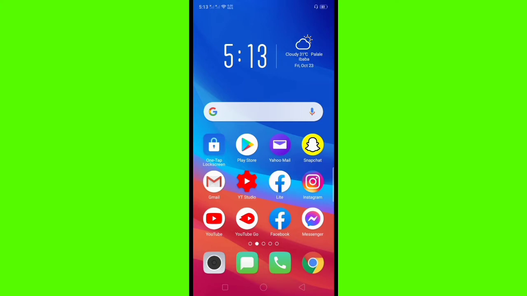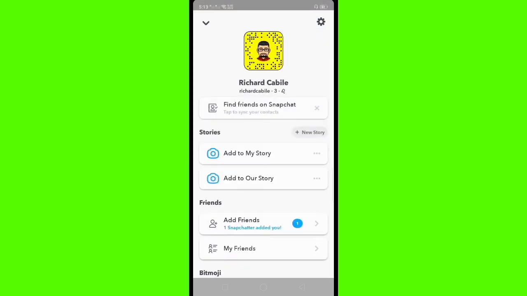So okay guys, let's start. All you have to do is go to your Snapchat application on your mobile phone. Okay guys, here in Snapchat, click the profile picture on the upper left side of your screen, and click the gear icon on the upper right side of your screen.